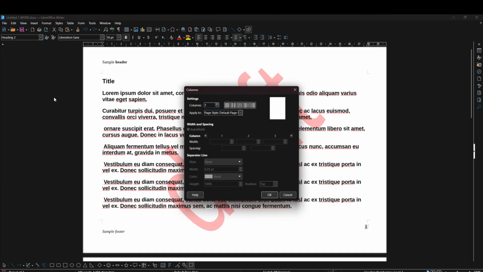Start by choosing the number of columns. For most documents, 2 columns work well because they're easy to read, while 3 columns can be great for flyers and brochures with shorter text blocks. As you adjust the column count, look at the preview to get a quick sense of how your text will flow. By default, the auto width option is enabled.